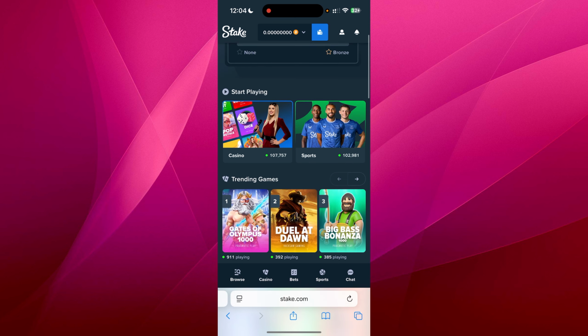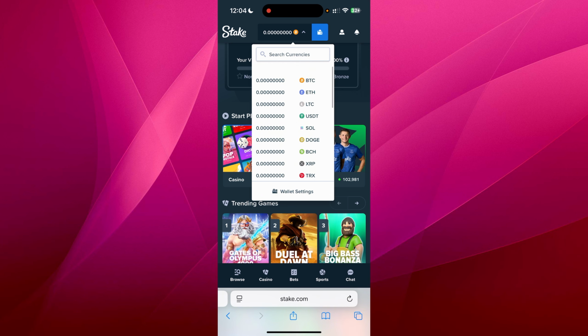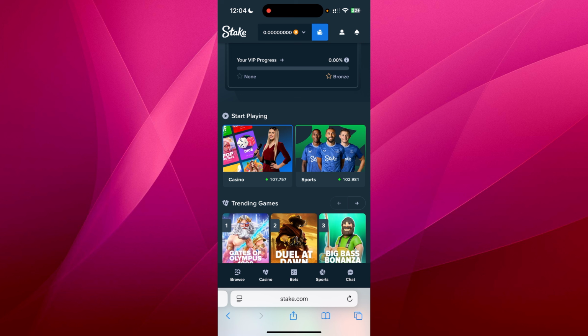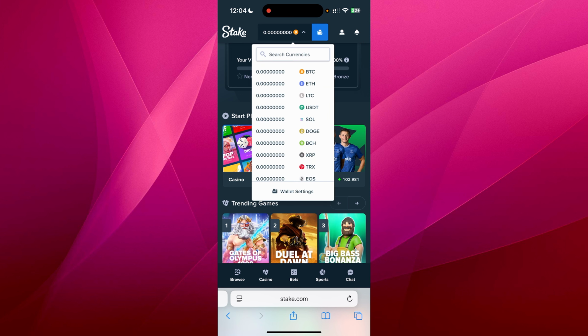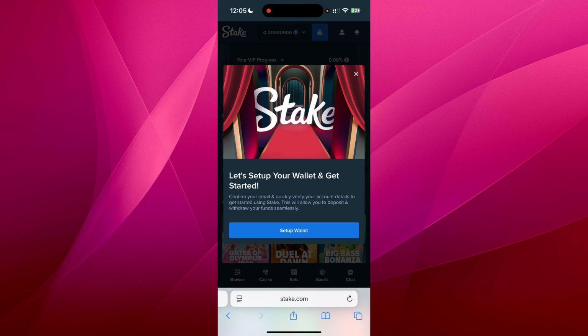So basically, this is a cryptocurrency wherein you could use BTC or ETH or any cryptocurrency that is supported by Stake. So when you want to withdraw, for example, in Ethereum, you are going to select or pick the Ethereum coin. Once you click on that, just click on the wallet section. In this case, this will pop up on your screen if you're not yet verified or you have not set up your wallet.